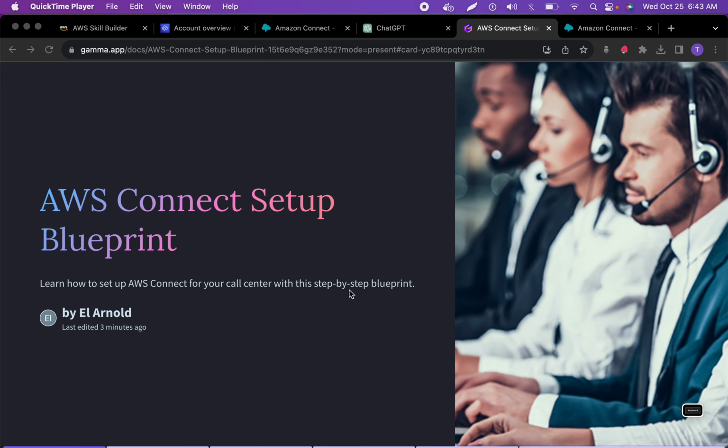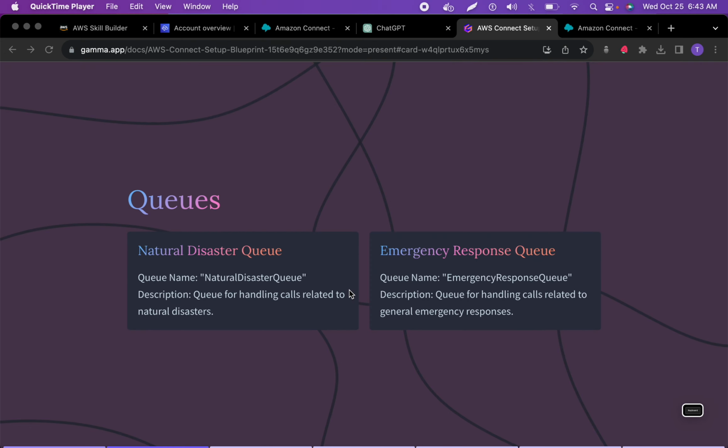So today's YouTube, I'm going to cover how to set up an AWS Connect instance with a certain scenario. And the scenario we're going to use today is setting up an AWS Connect contact center for emergency response and natural disasters. Okay, so I'm just going to walk through all of the steps required for configuring a contact center to handle calls coming in regarding natural disaster or emergency response.